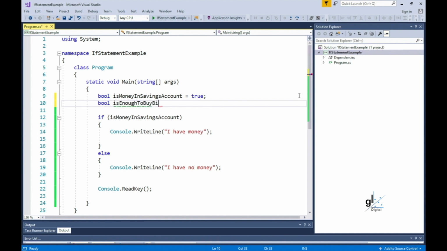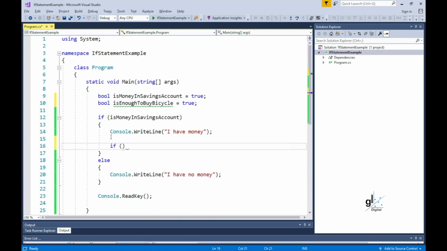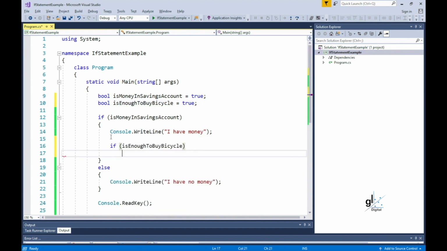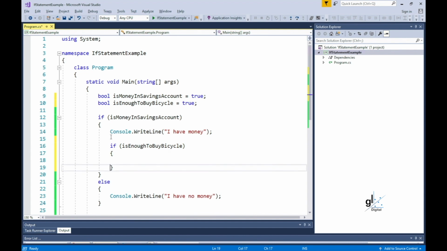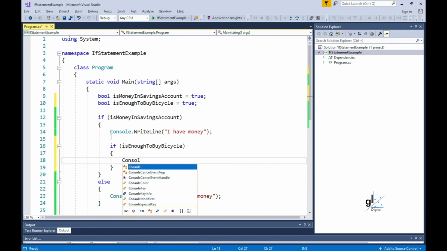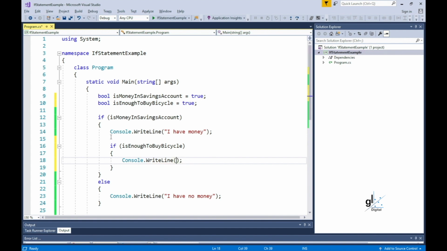So let's first create a new Boolean variable and we'll name it isEnoughToBuyBicycle, and we'll initialize its value to true. And then we create a new if statement within the parent if statement. In this nested if statement, we are evaluating the condition if we have enough money to buy the bicycle. And if the first if statement is true, this nested if statement will be executed after code associated with its parent if statement is executed. So if this nested if condition is true, we want to output to the screen the text, "I have enough money to buy the bicycle."